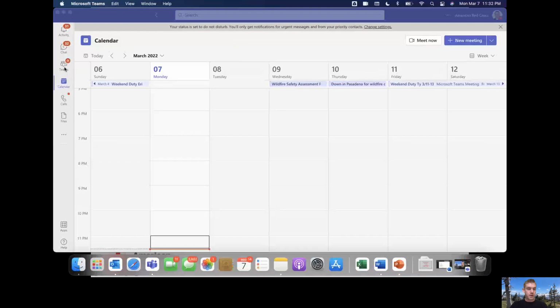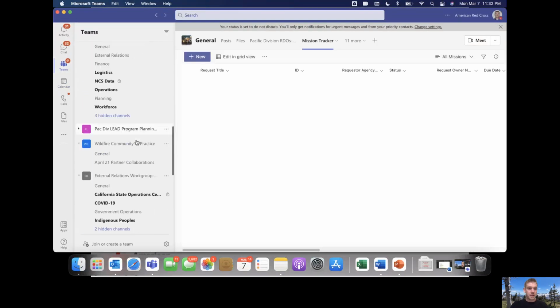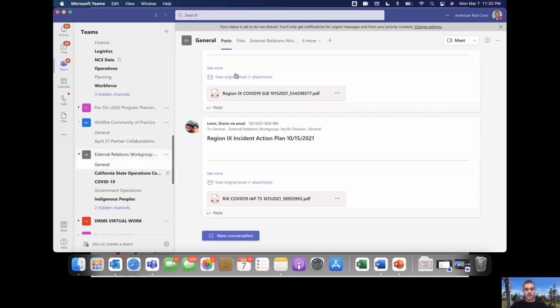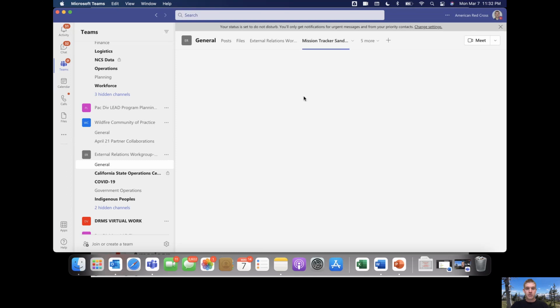What we're going to do is I'm going to share my screen, my Microsoft Teams on my computer. And here you go. Here's my Teams application. I'm going to go into Teams here. Our template actually lives in the External Relations Workgroup in the Pacific Division. And I can find the Mission Tracker Sandbox. I click on this drop down here because we have a lot of tabs, and the Mission Tracker Sandbox.